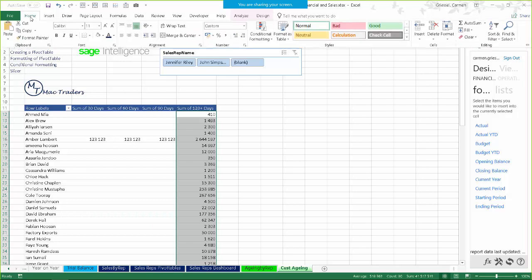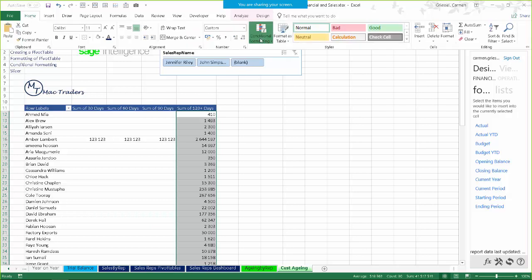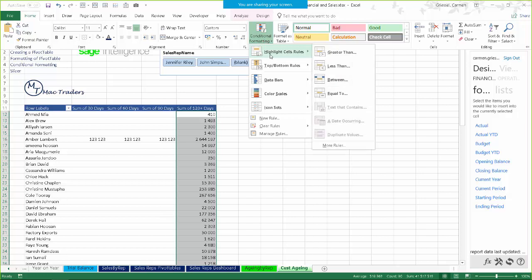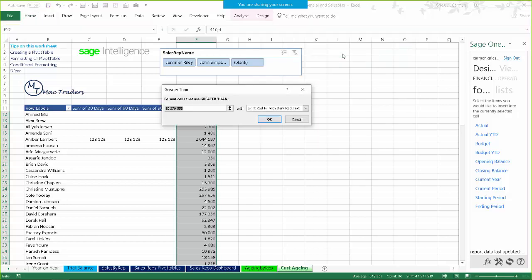So I'm going to go to my Home tab. I'm going to Conditional Formatting. The first thing I want to show you is how to highlight cells over a certain amount of money. So I'm going to say greater than, and here I can type in 40,000, and you can see how it then automatically filters through. And it's showing a light red fill with a dark red text. I want to change this to just red text.